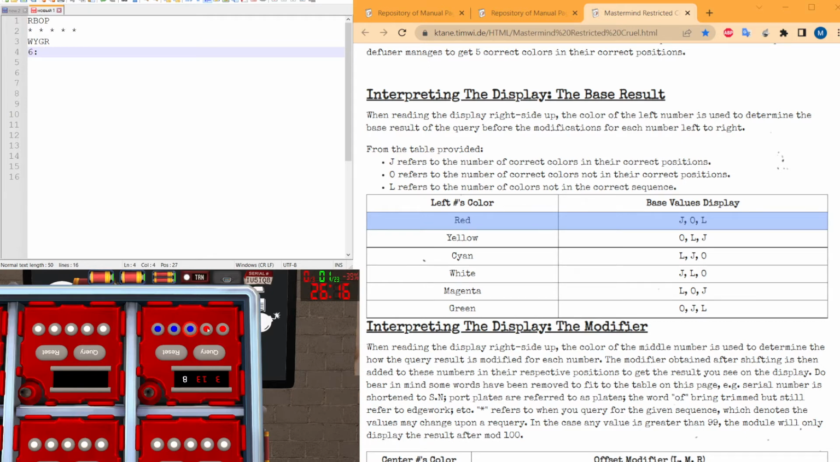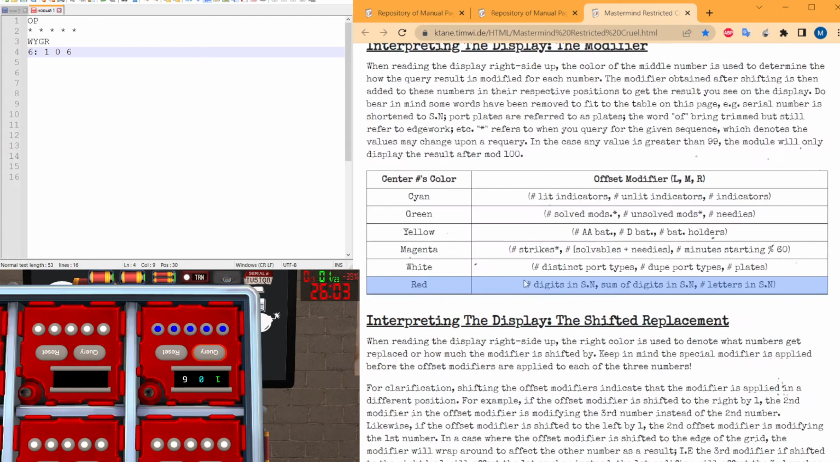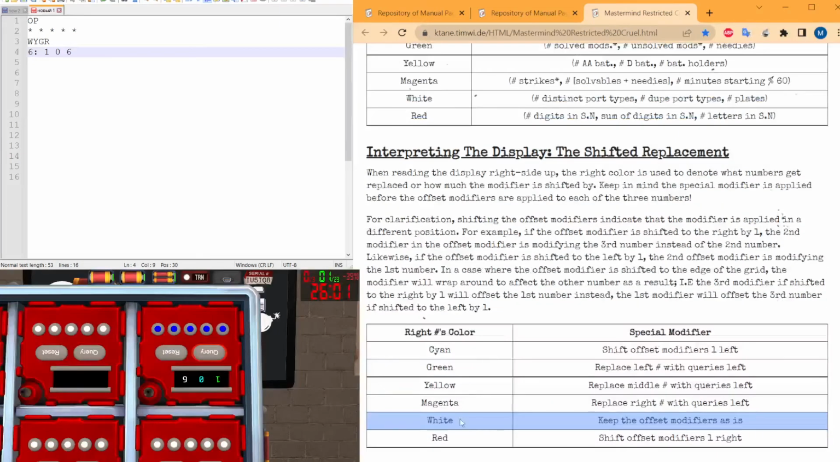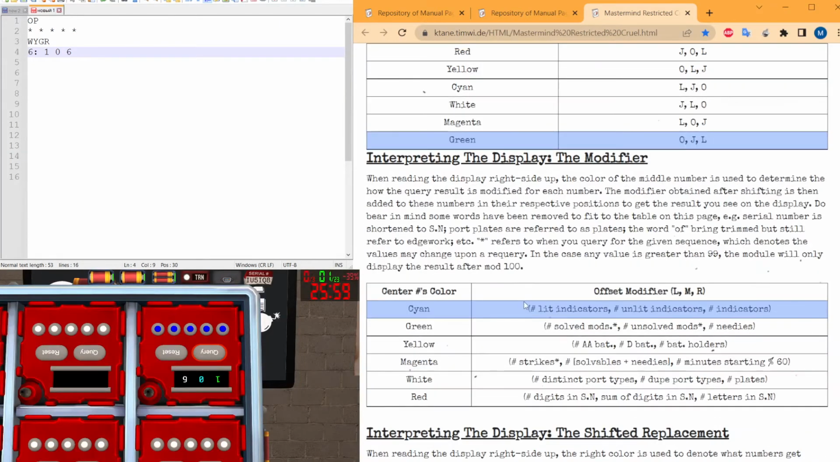Next is blues. 1, 0, 6. Green, cyan, white. Keep the offsets, first the slit indicators is 1, this becomes 0, and so this becomes 5. So we don't have any blues.